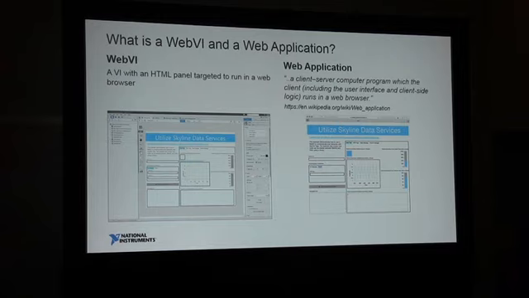And when we build a WebVI, it's analogous to building an EXE, right? We don't call it a VI when it's an executable, we call it an executable. In this case, we call it a web application. And really, the technologies we've used to build the WebVI more or less make it indistinguishable from any other web application. It's just a web application that's been created with LabVIEW rather than just writing it from hand.